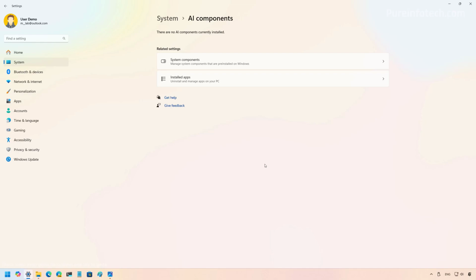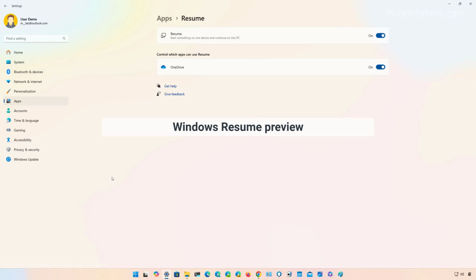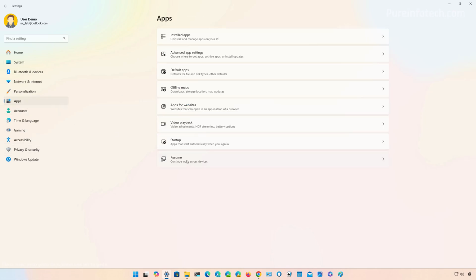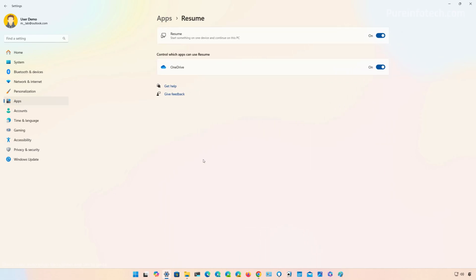As part of the preview build for Windows 11 in the Beta Channel, Microsoft is also introducing the Resume feature, which is a mobile and computer integration that allows you to resume working on files from your OneDrive account that you might have started on your iPhone or Android phone. So to enable the feature, you have to open the Settings app, and then in Apps, you're going to find a new Resume entry, and that will take you to this page where you can turn the feature on and off. Right now, it only works with OneDrive.